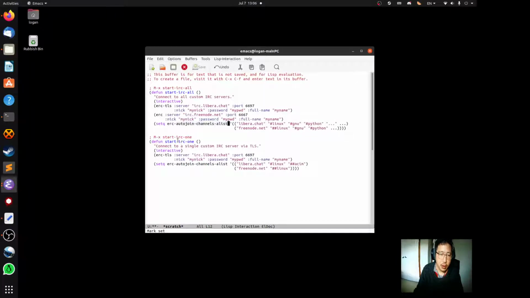This is another function called start_irc1. I've annotated here that this is about connecting to a single IRC server. In this case I only connect to Libera and not Freenode.